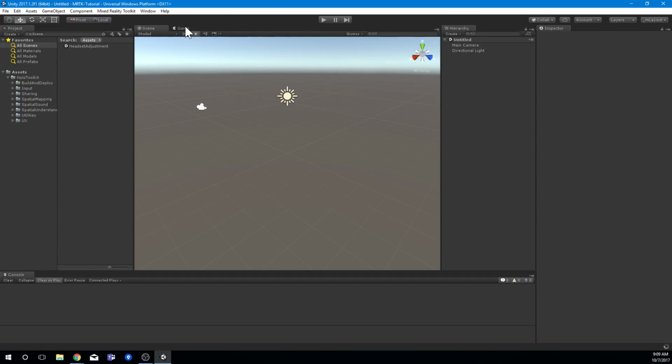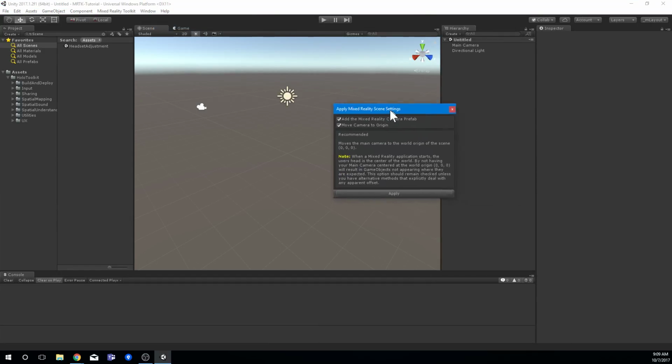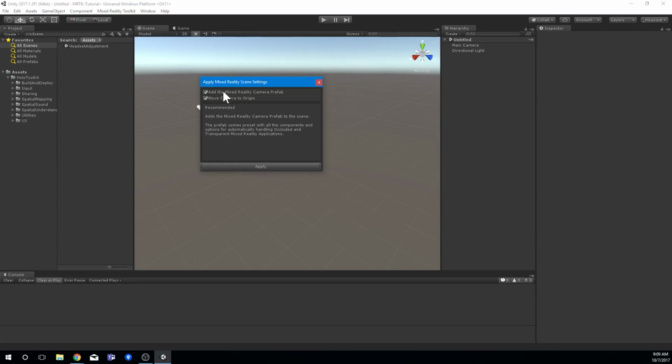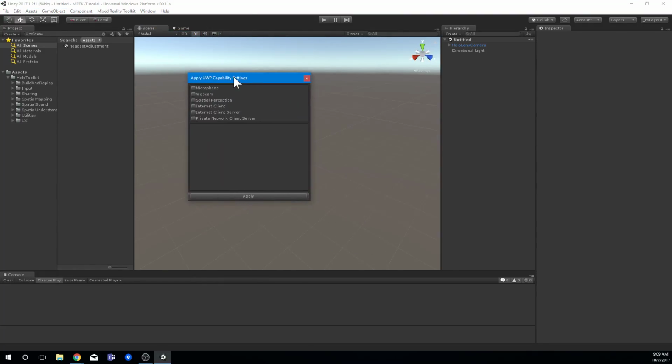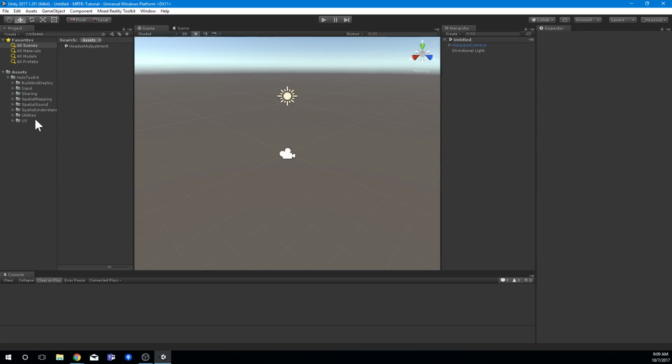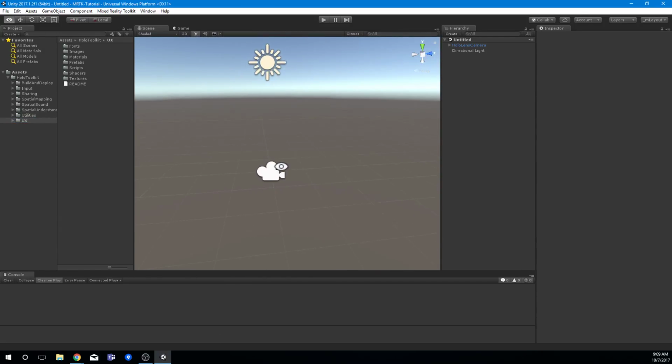All right. And then now I'm also going to update our scene, and all this is going to do is move our camera to the origin and give us a HoloLens camera prefab. All right. And for the HoloLens especially, let's go ahead and add microphone support, and spatial perception. I don't really think we need anything else. All right, so we have ourselves a blank scene.